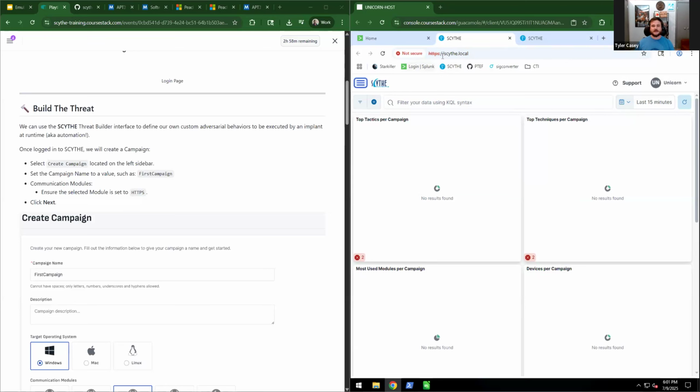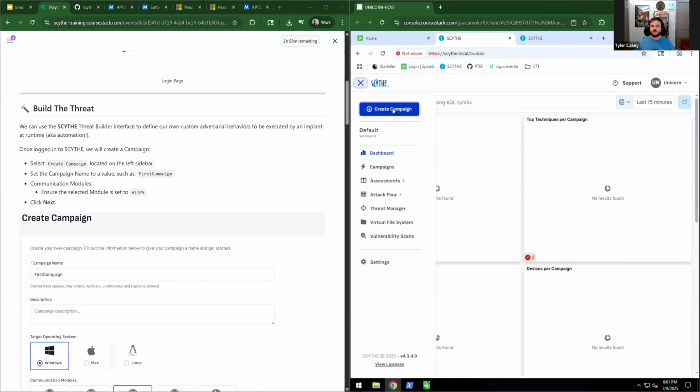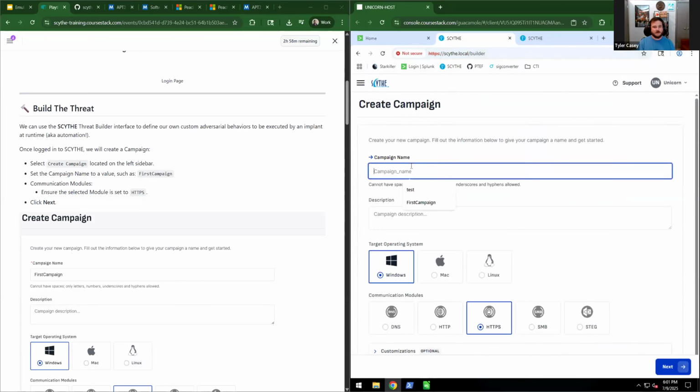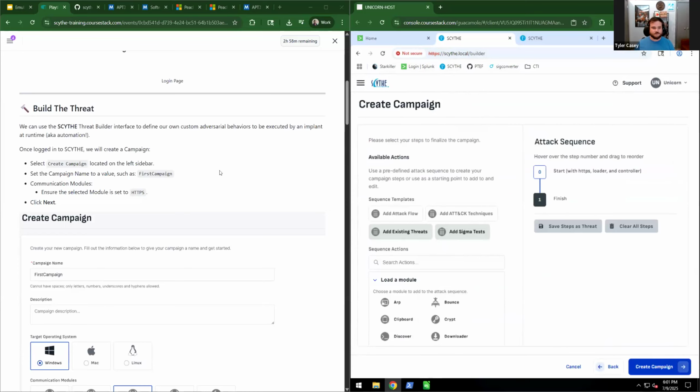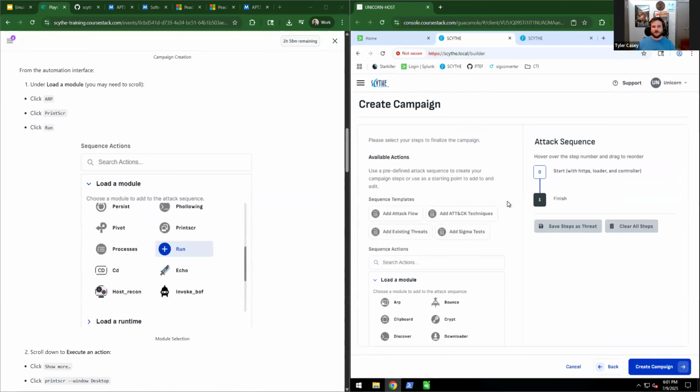But anyway, inside of Scythe, go in and click these buttons. We'll create a campaign. You can give it a name, first campaign. I'll call it first campaign 1 because I already made one. You don't need a description. The defaults are fine. And we'll get into loading some modules.